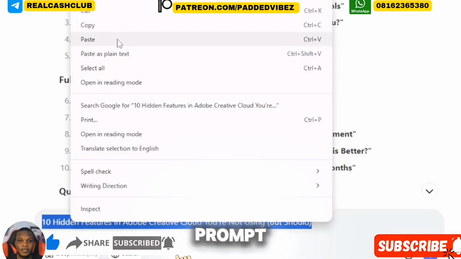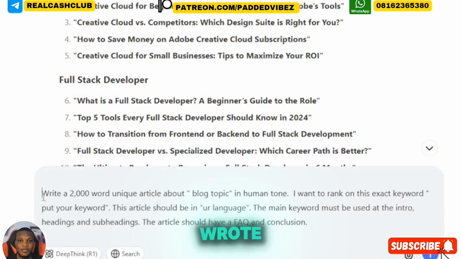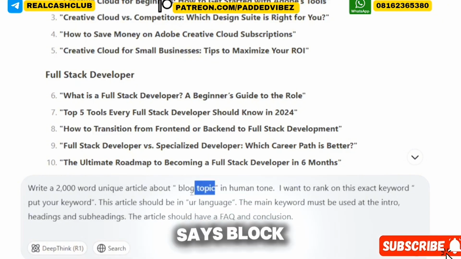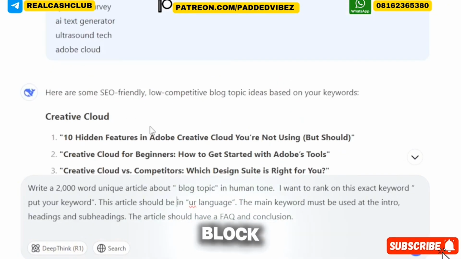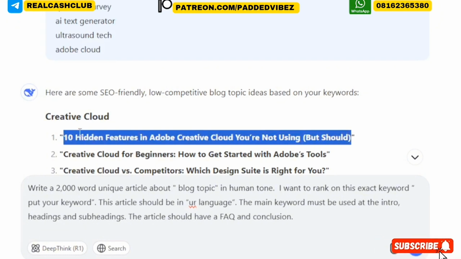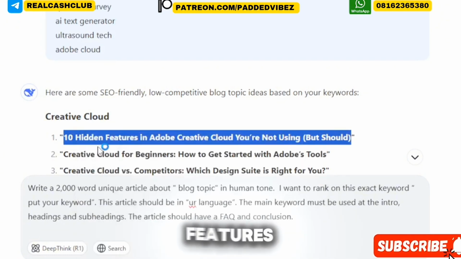I have to paste the prompt right here. Okay, this is what I wrote: Write a 2000 words article about, then under this section that says blog topic, you simply copy the blog topic you're writing about. Okay, about 10 hidden features in audio, and so on.